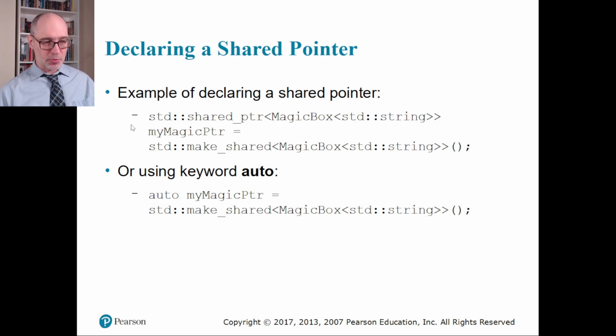You could declare one of these objects. So the first way, we have a completely explicit type. You're making a shared pointer to point at a magic box that holds a string. That's the type. I'm calling that particular pointer my magic pointer, great. And I'm initializing it using the global function makeShared, right? Which is the equivalent of the makeUnique that we saw 2 slides ago. So call makeShared here and tell it what type you want, right? I want a magic box that holds a string, and that dynamically allocates one of those things on the free store, okay?